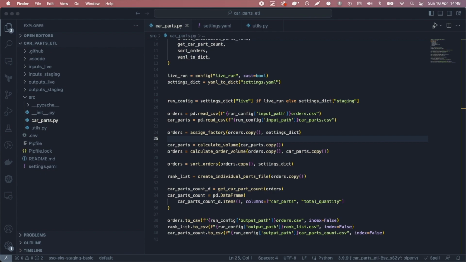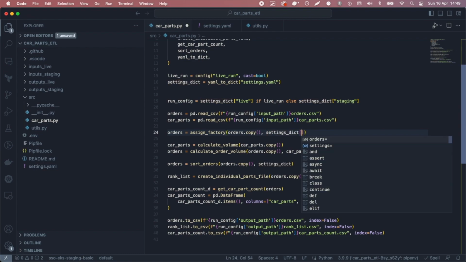Now that we've updated the pipeline configuration, let's have a look at the business logic and how our changes impacted the code. The business logic within the settings file impacts two functions here, which is the assign factory and the sort orders function. And so here what we are doing now is just giving the full settings dictionary to the function. And so the first thing is, let's be more explicit on what the function should be actually reading. And so here we can just add the exact keys that we want to give to our function. So let's do that.